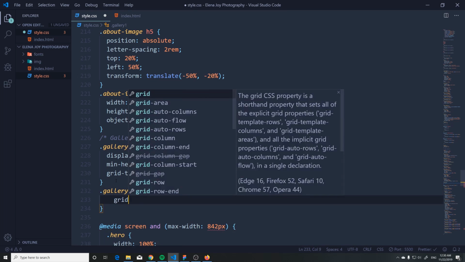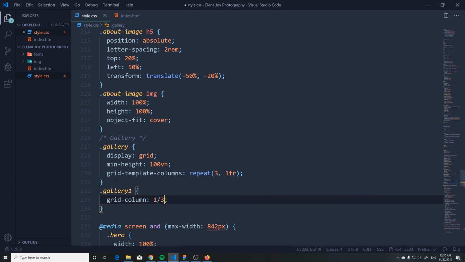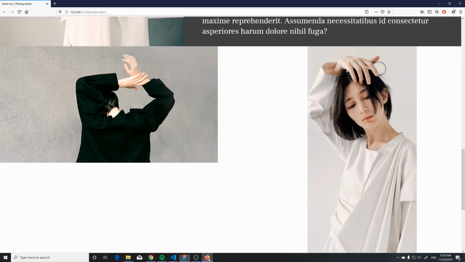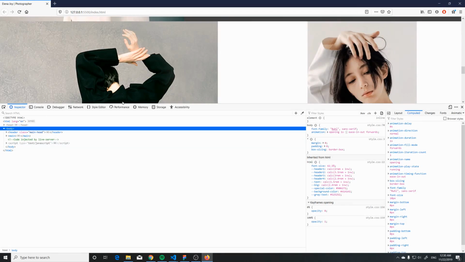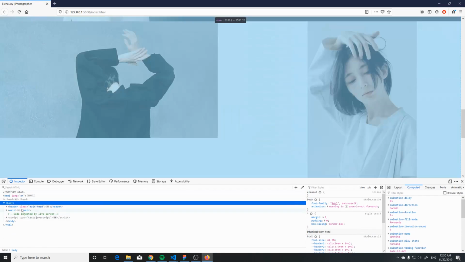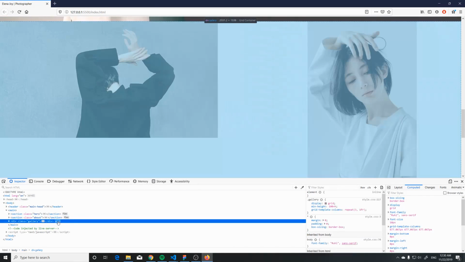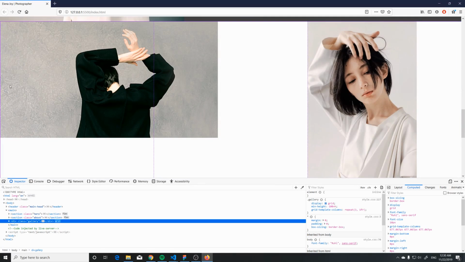And I'm just going to say grid column from 1 to 3. Hit save. Let's take a look. Okay, so it leaves more space here. We can take a look if we press F12. Open up the main. Let's go to the grid. Click on the grid. So 1, 2 to 3.